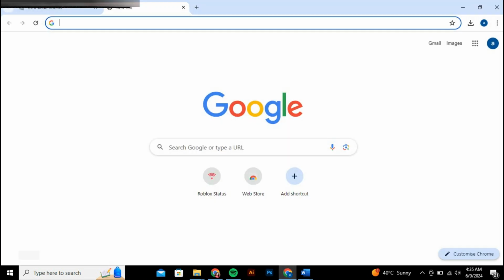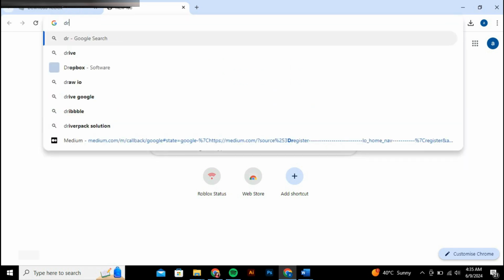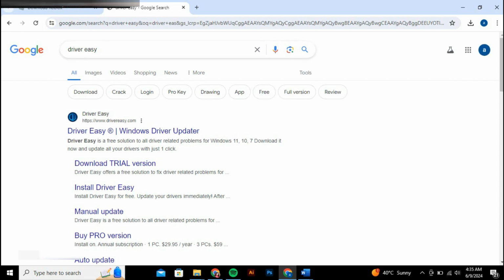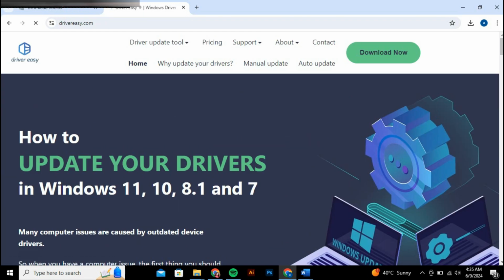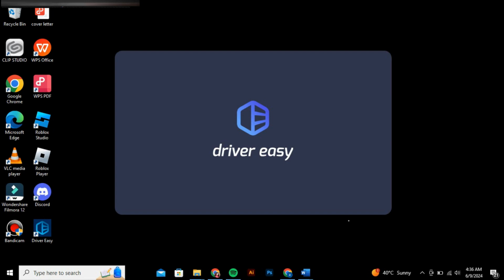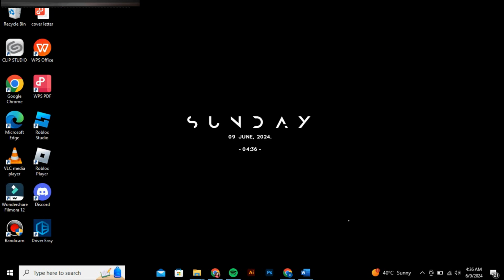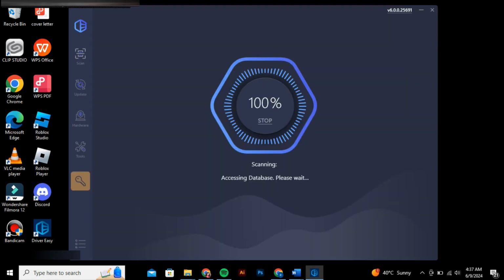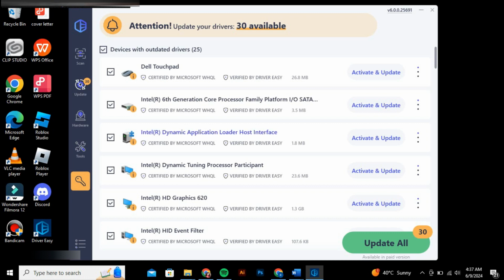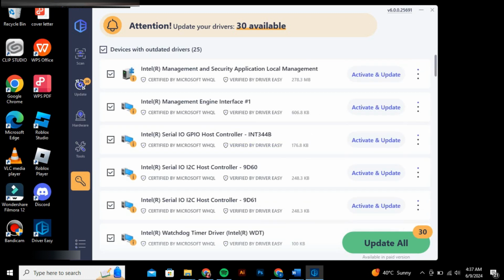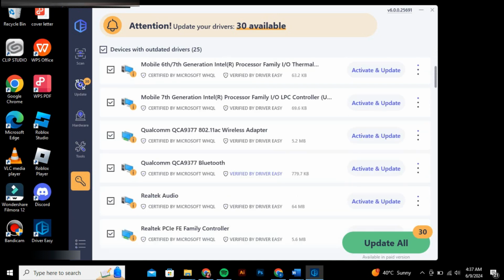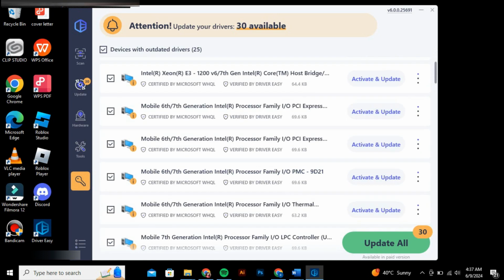Updating your drivers can also help fix connection problems. Go to the website Driver Easy to download a free tool that checks for outdated drivers. Download and install the tool, then run a scan by clicking Scan Now. Update any outdated drivers by following the on-screen instructions. You can use the Update All feature if you have a paid subscription, but the free option works well by updating each driver individually.